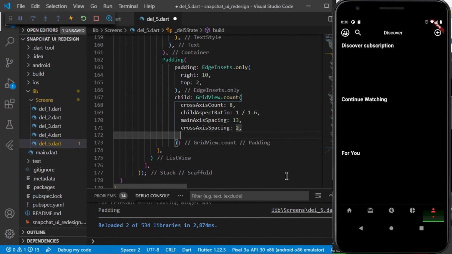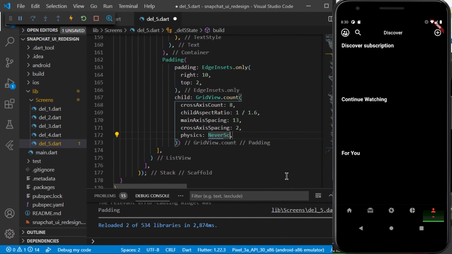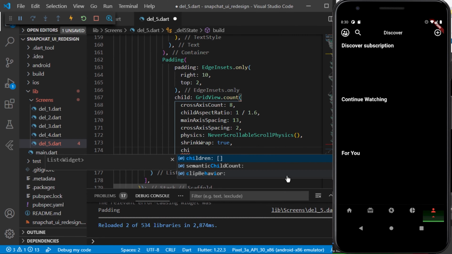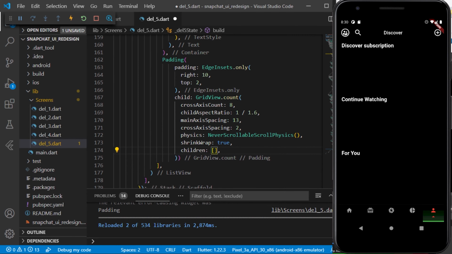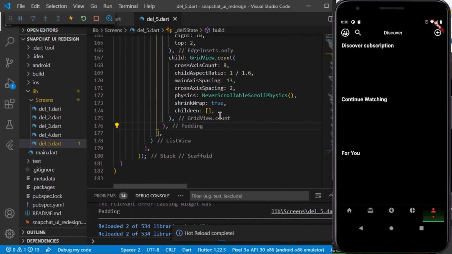I am passing the physics as NeverScrollableScrollPhysics to avoid the scrolling of the widget itself, as we are already using a list view, so it has a scrollable property. And if this grid view is also scrolling, then when we are swiping above the grid view, the screen won't be scrolling and only the grid view will be scrolling. So to avoid that, we are passing the physics as NeverScrollableScrollPhysics, shrinkWrap as true, and for the children we'll be doing it later on.